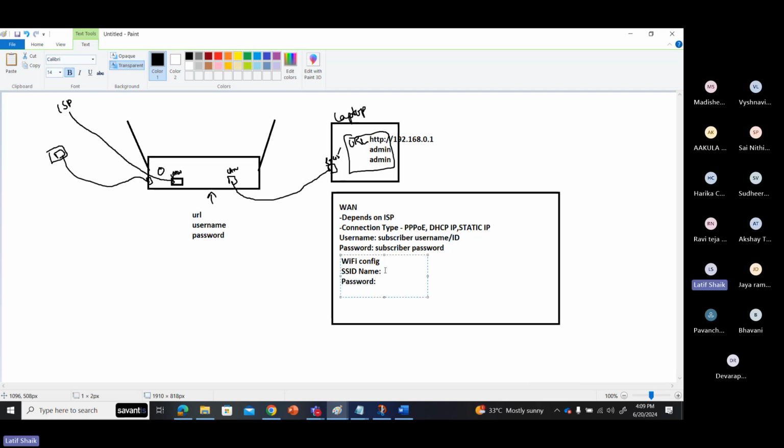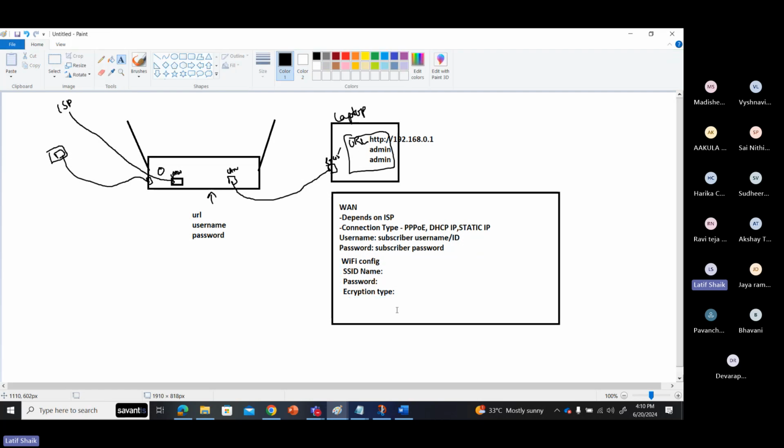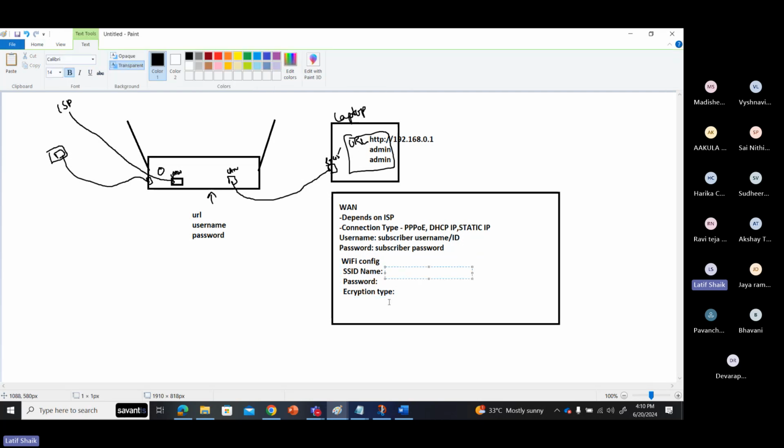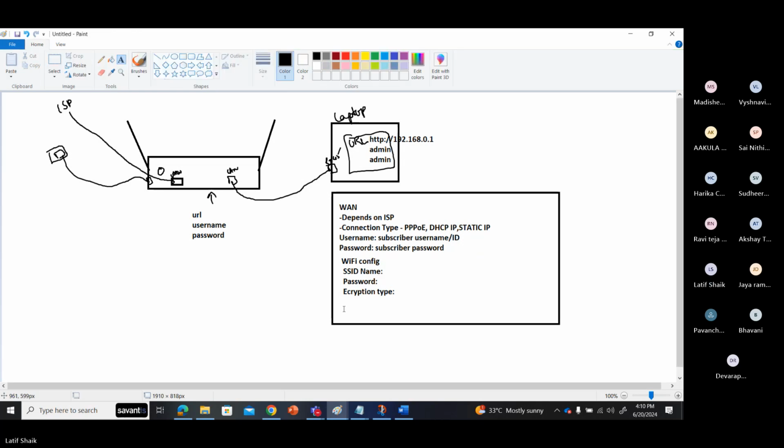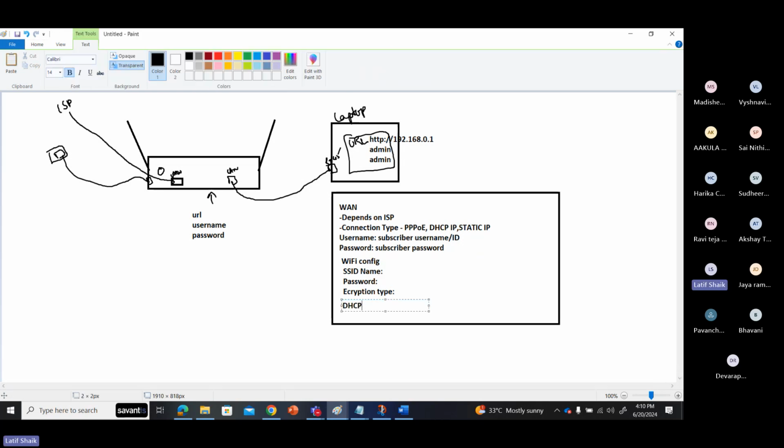Okay. Encryption type, like WPA, AES, these encryption types are there for securing purposes. This is your Wi-Fi configuration. There are also options with no encryption and no password. What's important is this name and this password, which are used to access it.